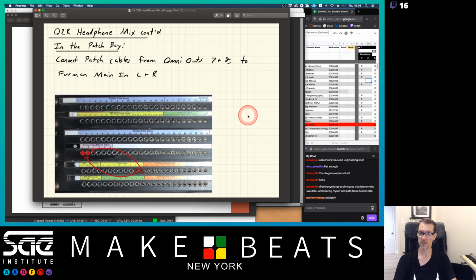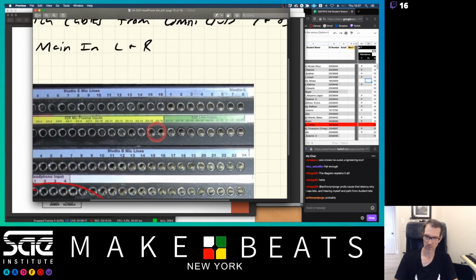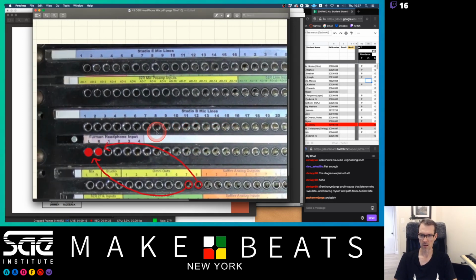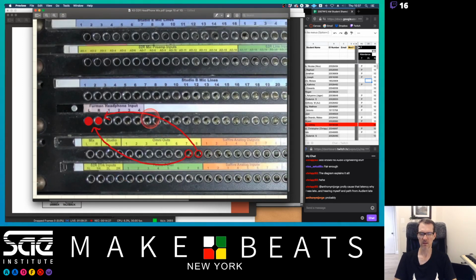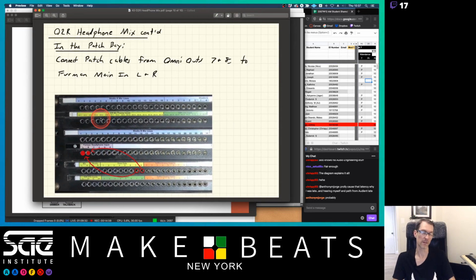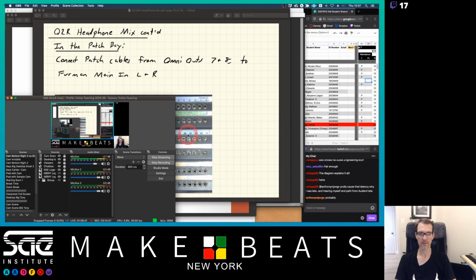Finally, the final thing you do when you're setting up your headphone mix, or the first thing, however you want to do it, is right here. Omni outs 7 and 8 can go into Furman headphone input left and right. So you need two cables there to do that. Omni outs 7 and 8 go to Furman left and right input. That's basically the same as on the Audient. It's just you need to come out from a different place. Cool. All right.